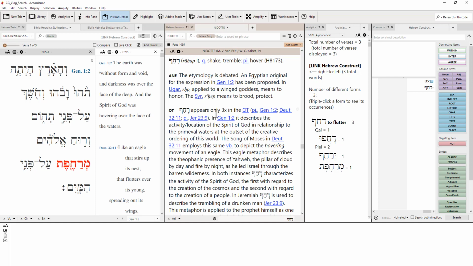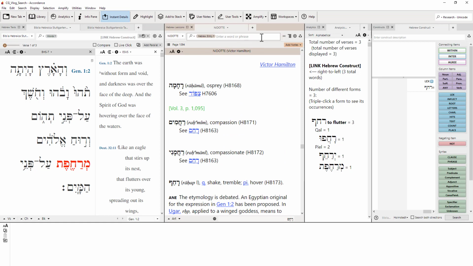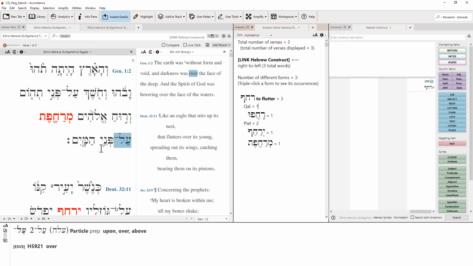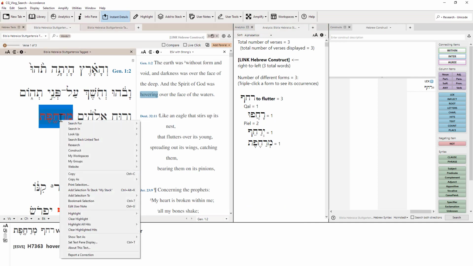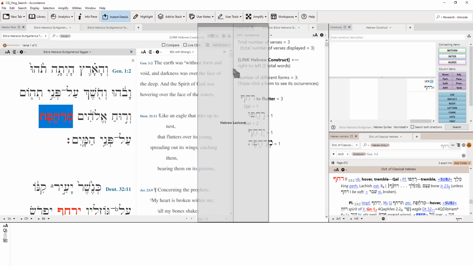Now it went here because I was already there, I think. Let me type it in, rachaf. Or the other way is you can right-click on a word. If I right-click on the word I'm interested in, I can say look up in a dictionary, and it gives me a default dictionary. Just put it in place again.